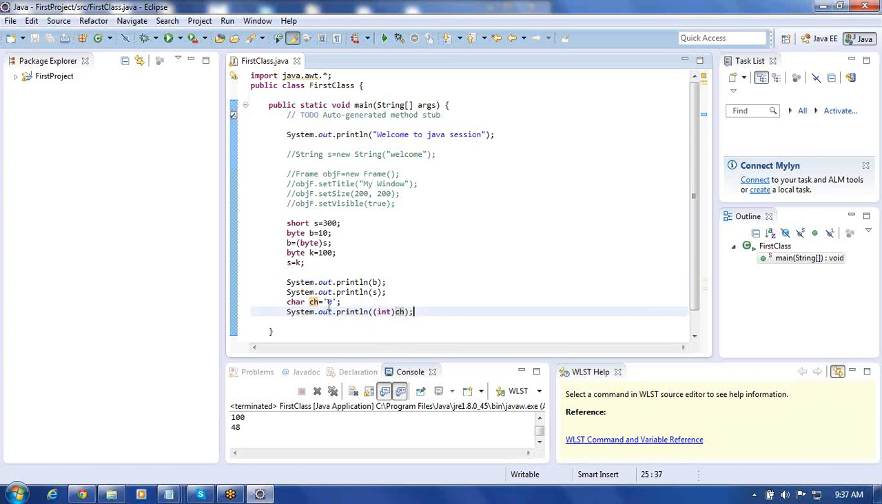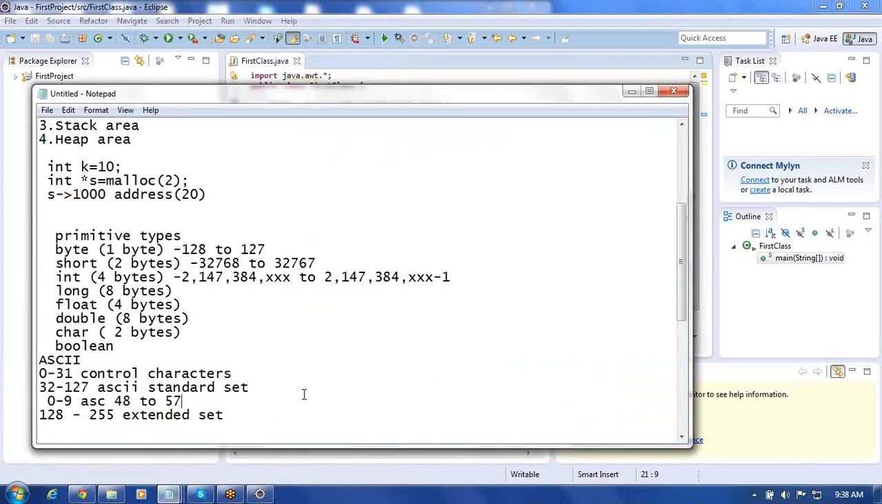In the same way, we put here capital A, what it prints? 65 should be getting printed for us. Try to execute this, it prints for us 65. So here the range for 0 to 9 is ASCII 48 to 57. Similarly, uppercase A to Z, the ASCII value is 65 to 90. Lowercase a to lowercase z, the ASCII value is 97 to 122. So like this is the range we have.